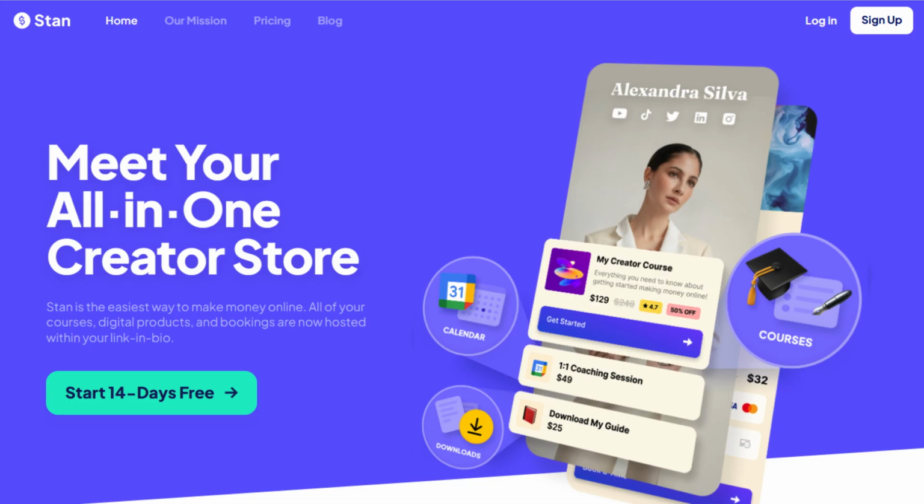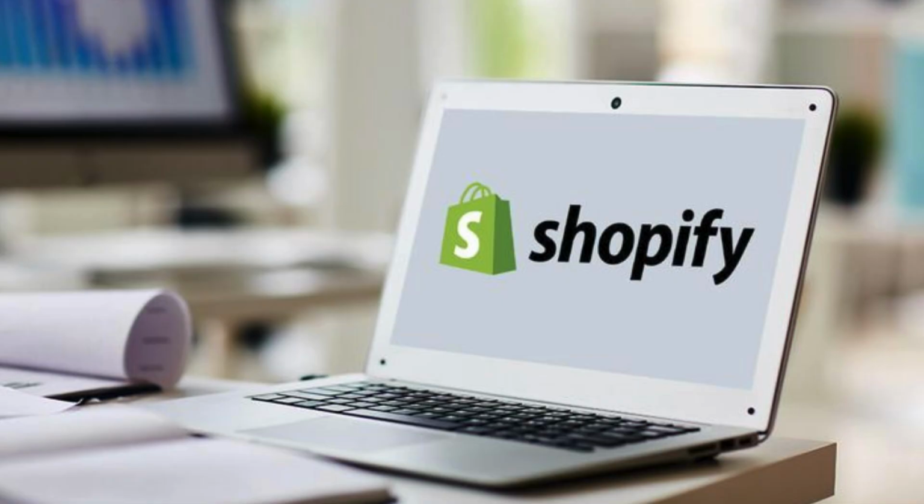So here's the bottom line. Use StanStore if you're a creator selling digital products, courses, or coaching, and you want something quick, simple, and social media optimized. But use Shopify if you're going full e-commerce, selling physical products, and need deep customization and inventory tools. Both are solid options. It just depends on what you need.